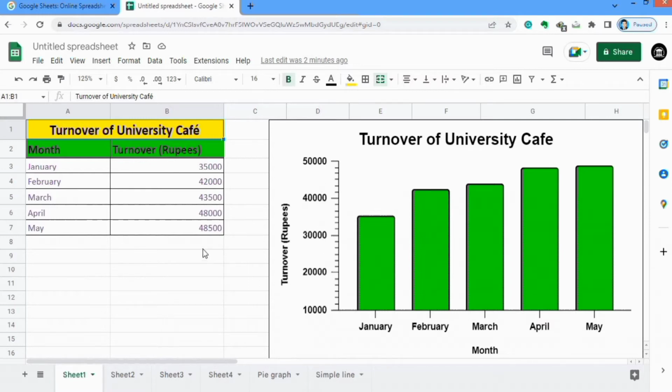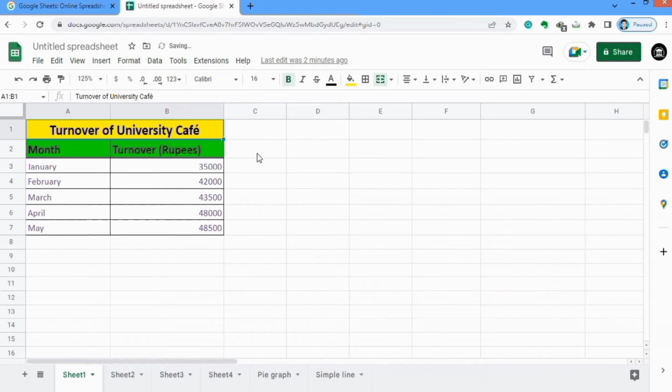So firstly, arrange your data like this one. Firstly, I will remove this graph. After doing that, I will select this data along with these headers, and I will not select this title. So firstly select this data. Now you can see here I have selected this data along with header.